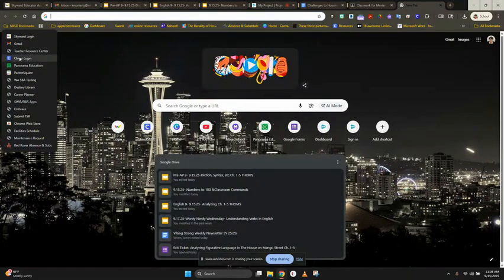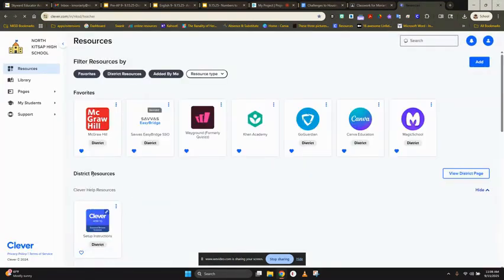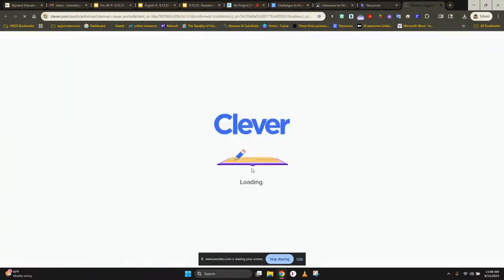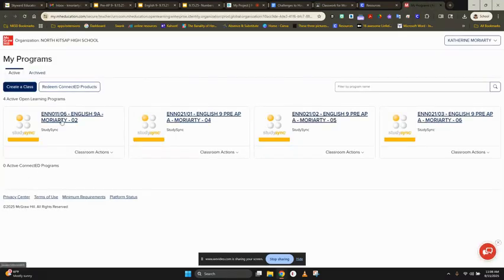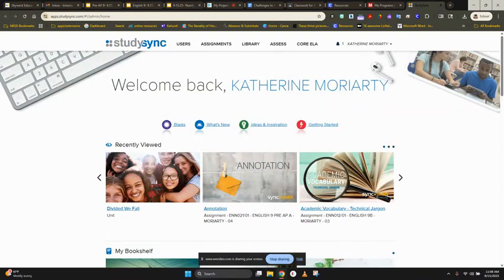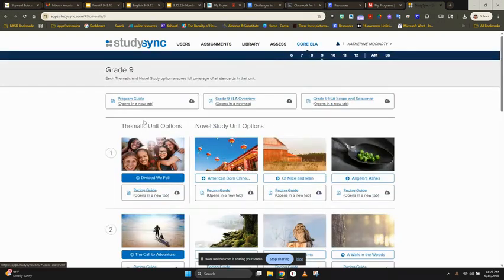Again, this is how you get there partway. Mine is going to change directions as soon as we get to this link, because you're going to have several different textbooks, and I'm going to have just Study Sync. My screen looks a little different than yours, but you'll have this welcome back, and then there will be an assignment here, and here's what it's going to look like.